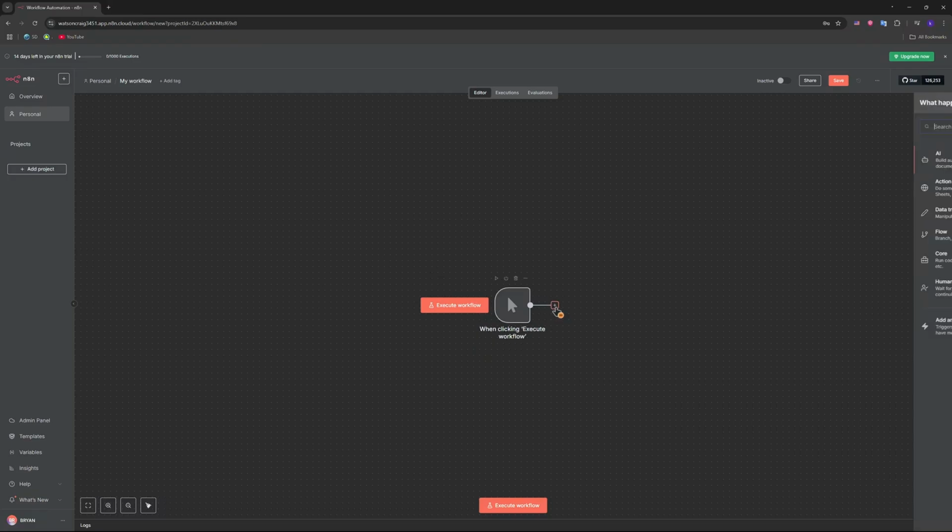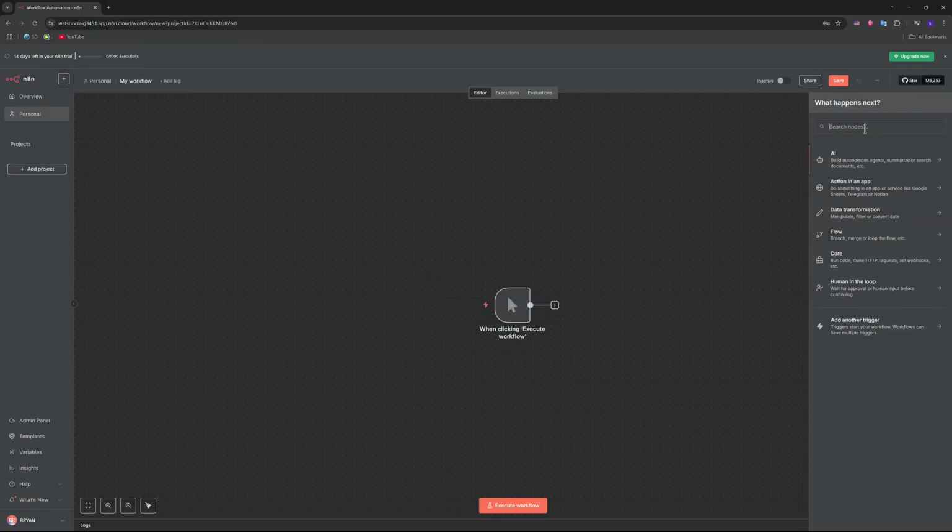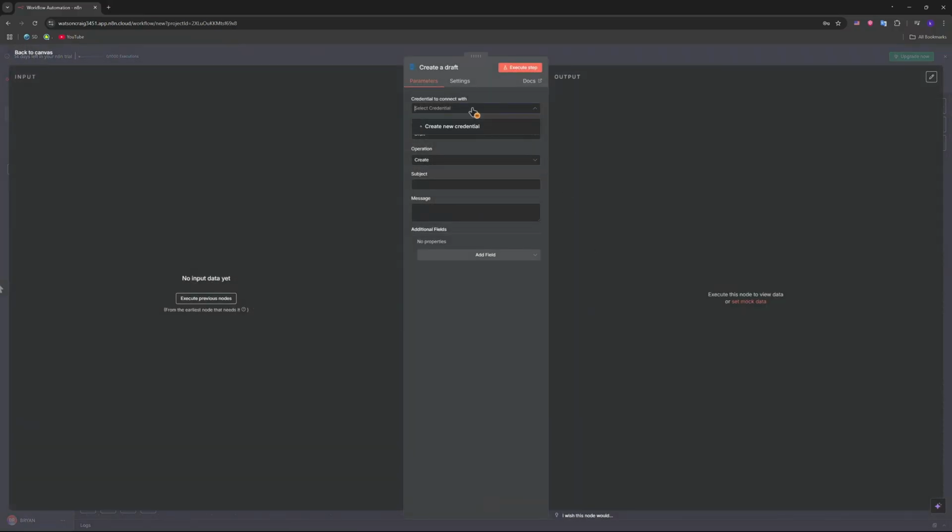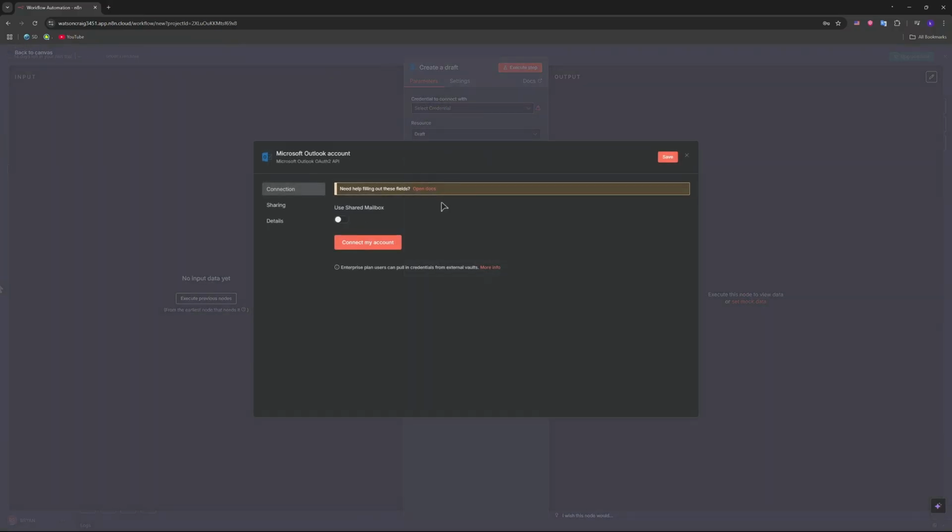After you have one, press on plus. In the search for nodes, type in Outlook. So choose this Microsoft Outlook. And in here, just choose your action, whichever you want to do. I will just choose this one. Now, under select the credential, create new credential, and now press on Connect My Account.